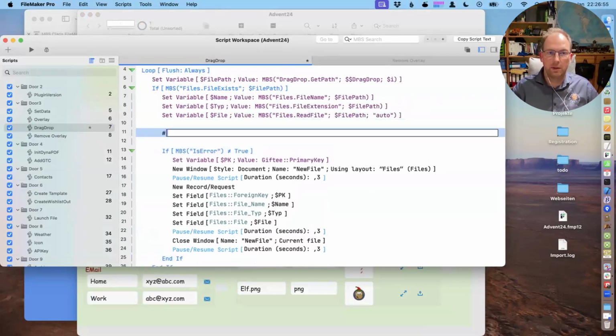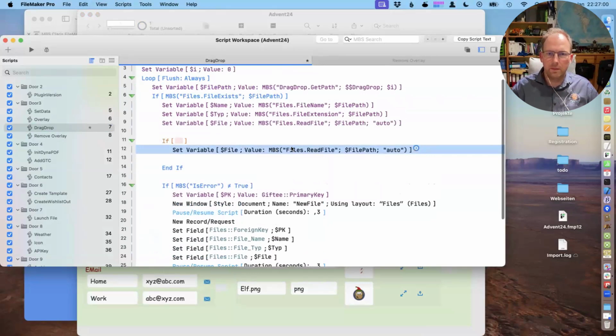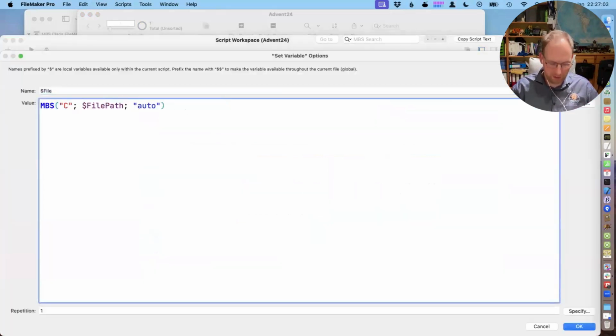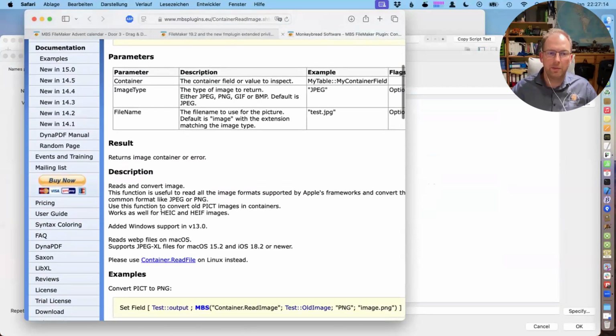So here, something like if, and then we have this lovely function. What was it? Container, read image. Let's go to the help. And this will convert files from different types, like HEIC and HEIF, to the format you want, like PNG or JPEG. And it uses the functionality built into the operating system on Mac and Windows. So on Mac, HEIC and HEIF file formats, as well as now JPEG XL, are built into the operating system. You can use them with this function.